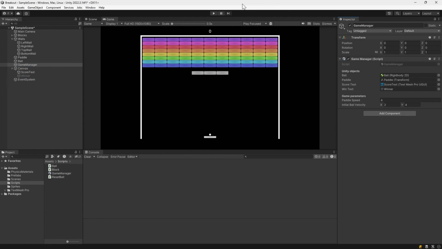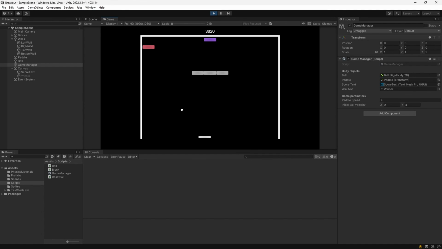There you go. We've now finished the core game mechanics of this game. Here I am nearing the end of the level, and you can see that the winning text is displayed once I've finished.